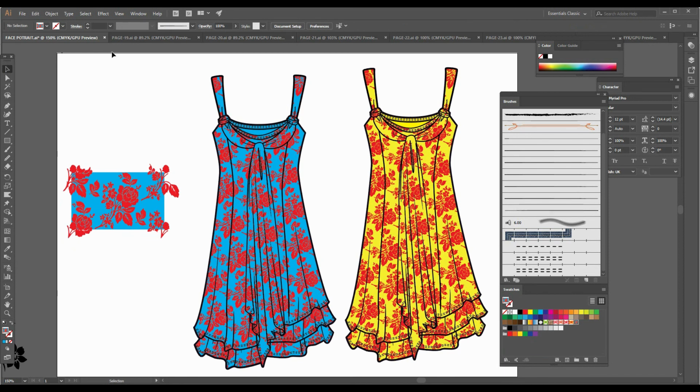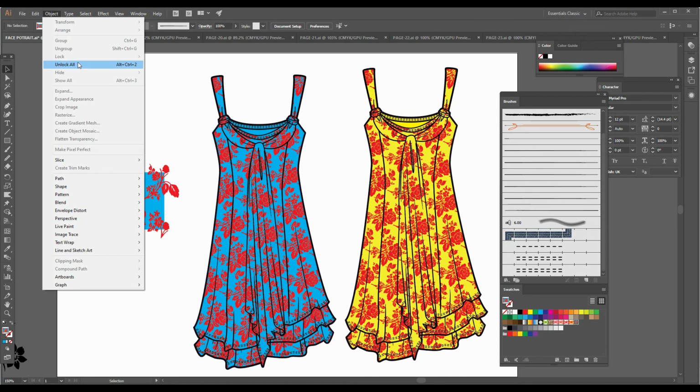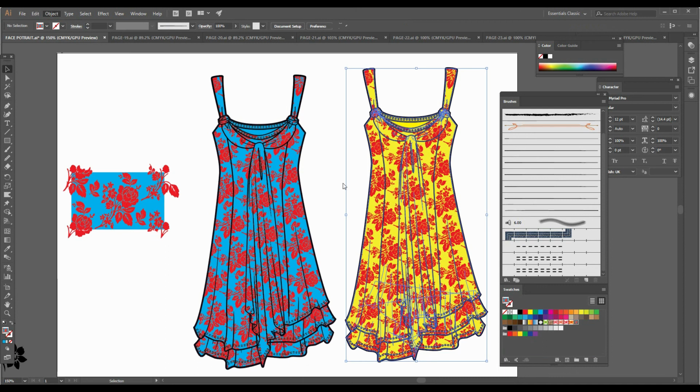Now we already have locked this image. To unlock this image, we have to go to Object and click Unlock All. The shortcut for this is Control Alt 2.